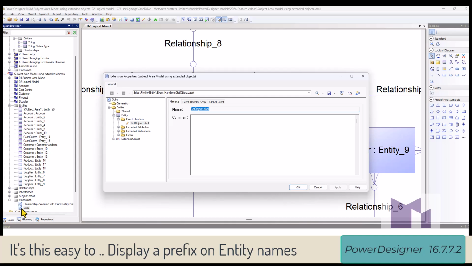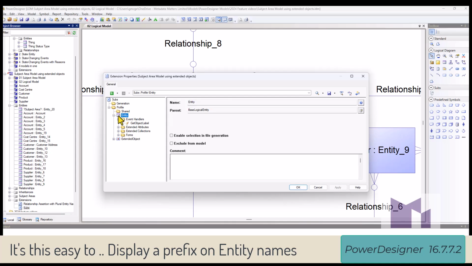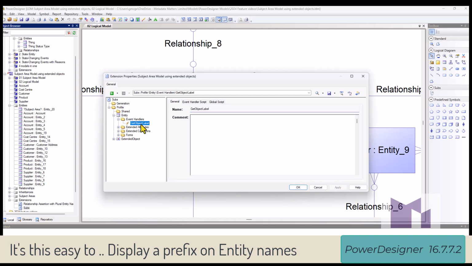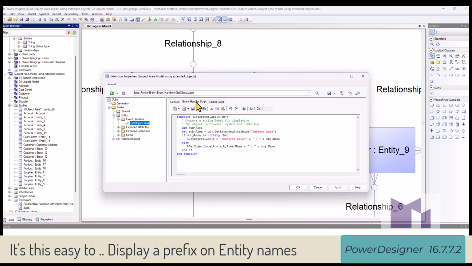Well, how did I do all this then? Well, I have an extension here, and on the entity class, I've had an event handler, which is called getObjectLabel, and this is used by Power Designer to display the label on objects. In this case, they are entities in a logical data model, and you display the name in the browser, in properties, and on diagrams. And it just relies on a script.